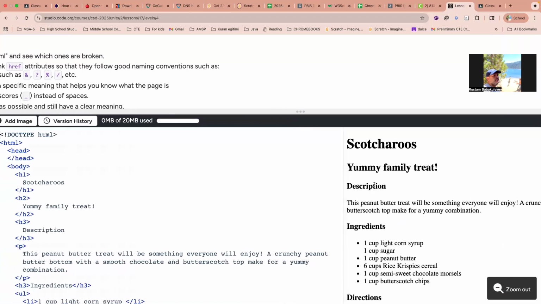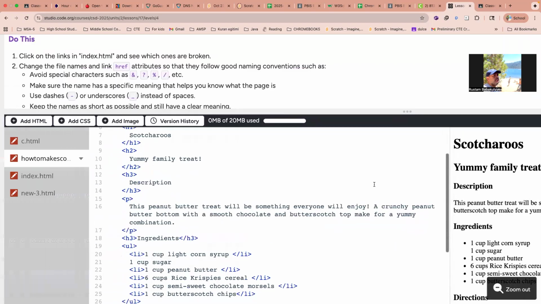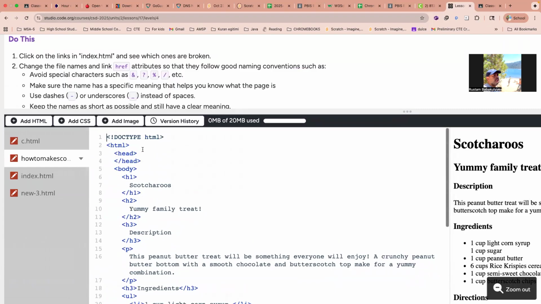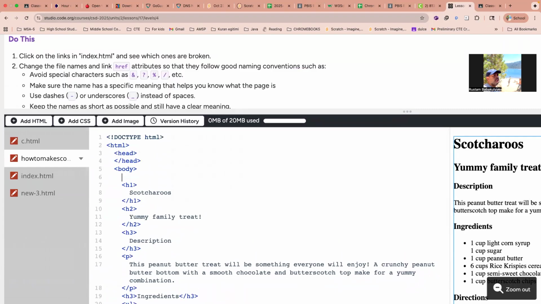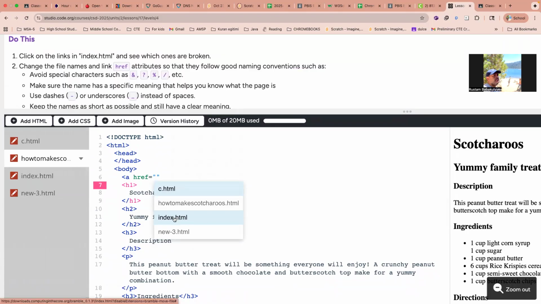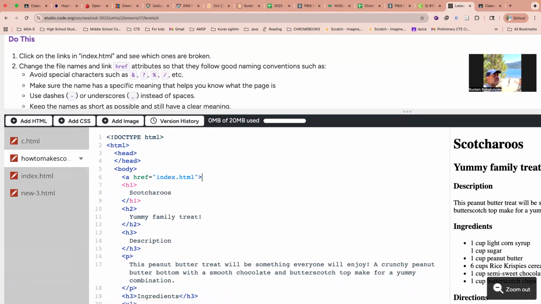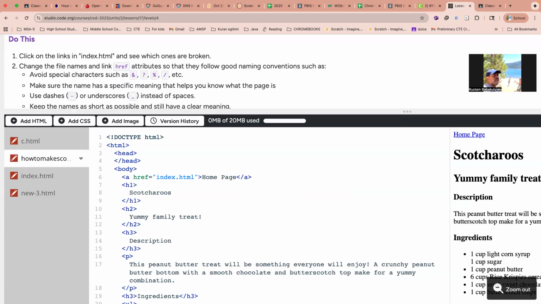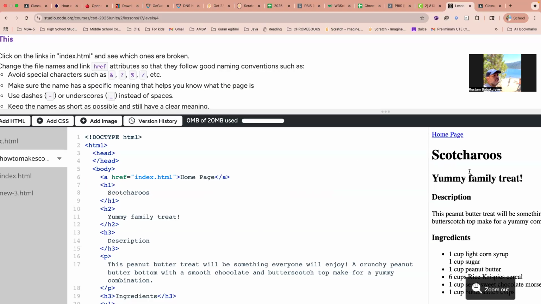All right, how do you add it? You can just add it here, right before the heading. Here, so I'm going to add an a. I'm going to put href, and I'm going to link it back to the home page. Index is the home page. Close the tag, name it home page, and then close the tag again with /a. So you see I have a home page link now.